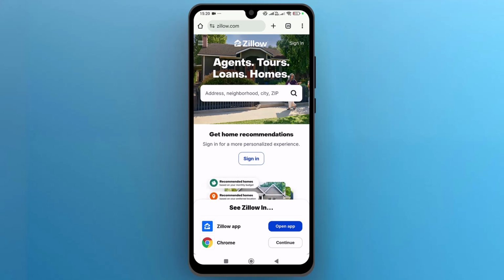And that's it. This is how you can get Zillow promo code for property alerts and notifications.